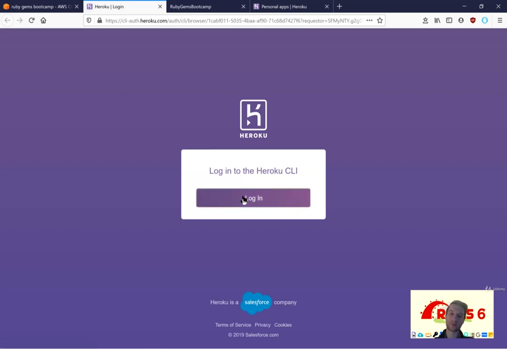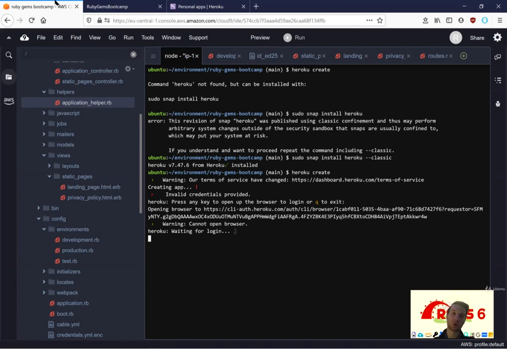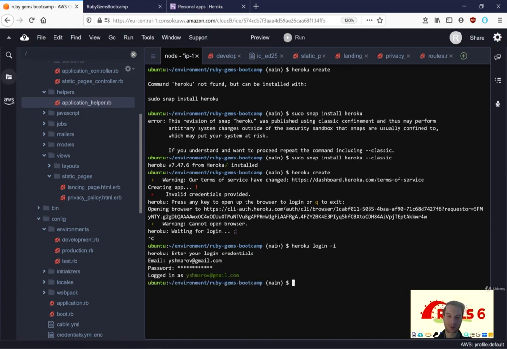Heroku login. I press login, and I get this IP address mismatch. So this is quite a common error. And what I'm going to do, I'm going to type Ctrl+C, and I'm going to type heroku login -i. So we're going to log in through the console. I type my email and my password. Let's see if it works. Okay, I logged in. And now finally I can type heroku create.